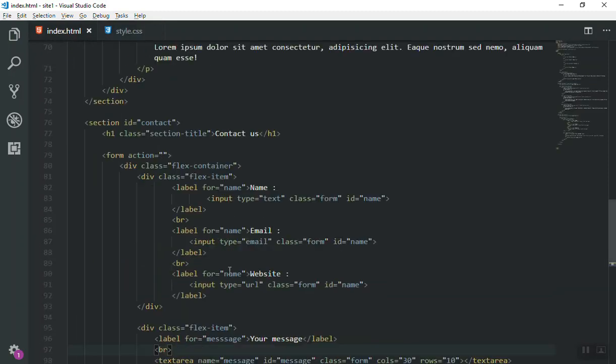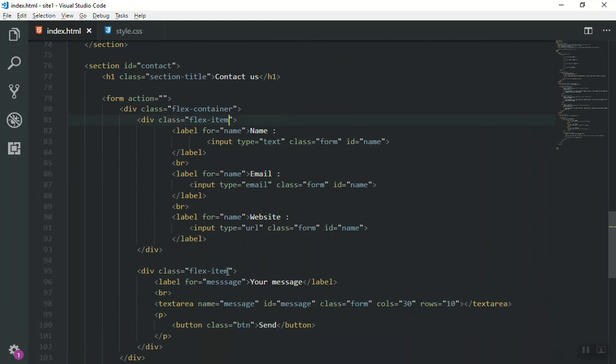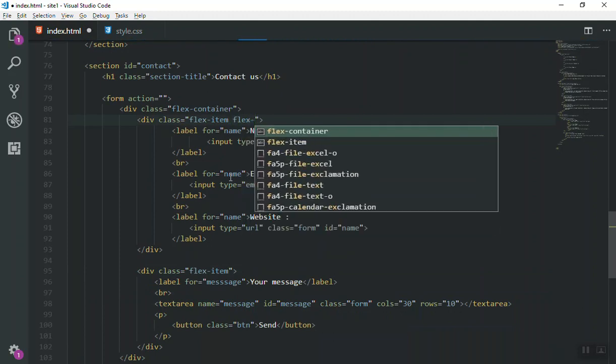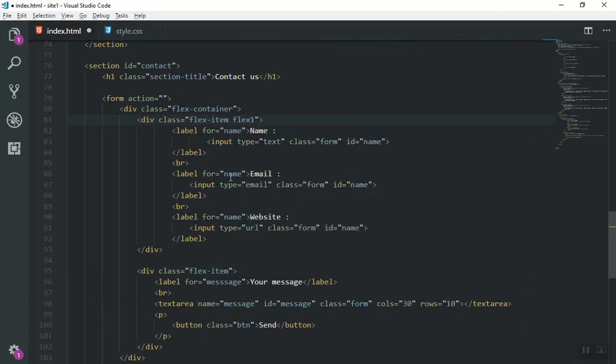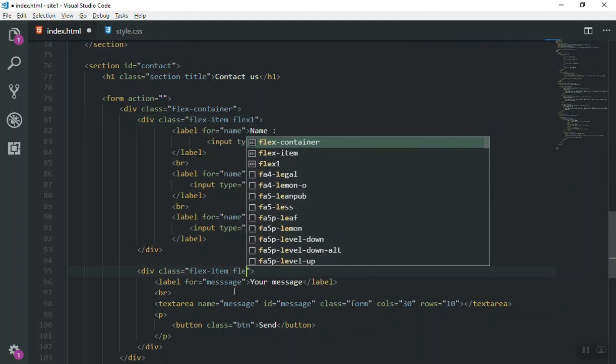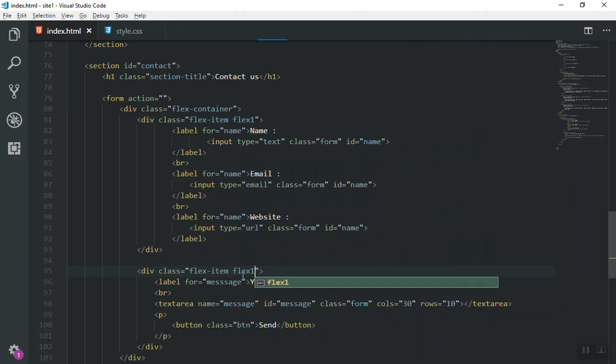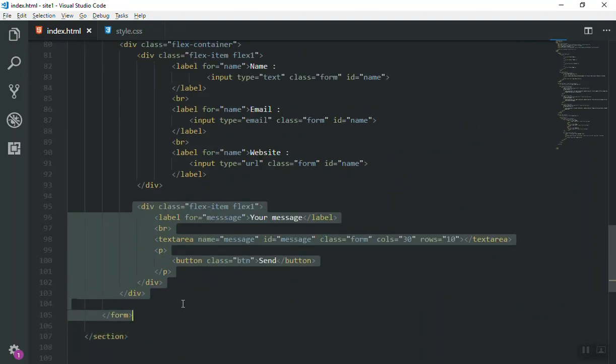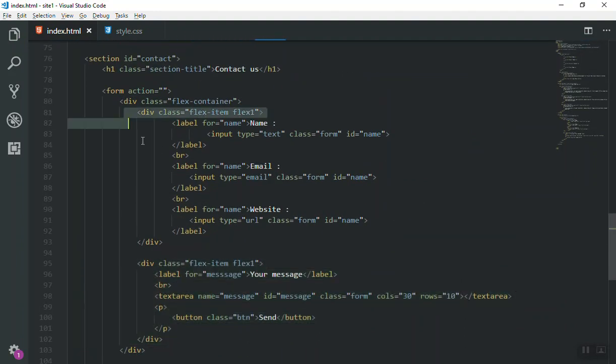Now I will come here. Here is our container, and here is the first flex item, and here is the second one. For both of them, I will say flex 1, and I will save it. For this one also I will write flex 1. Both of them, this portion of our code and this portion of our code, now have a flex of 1.